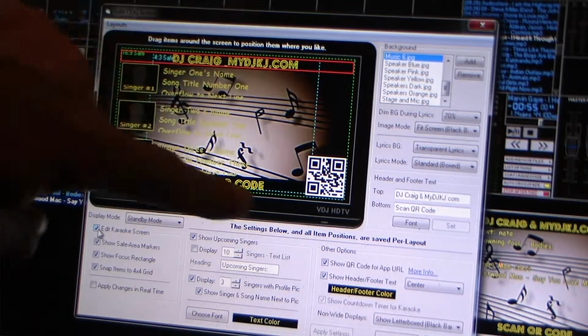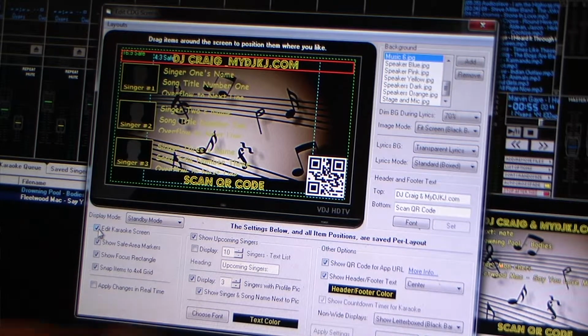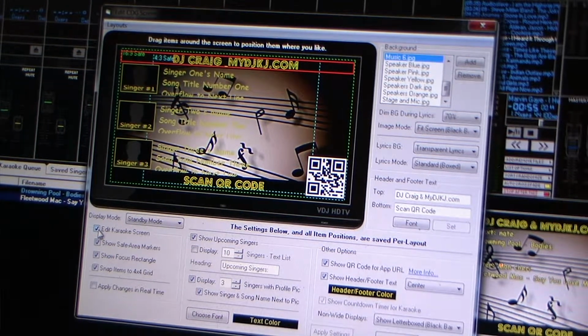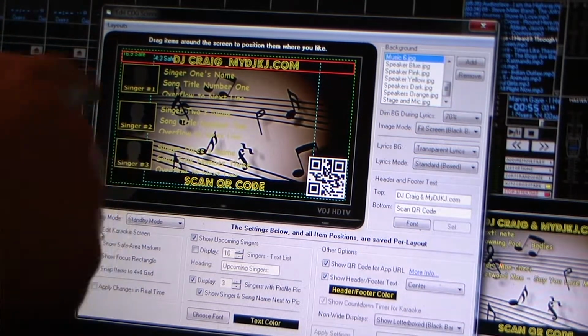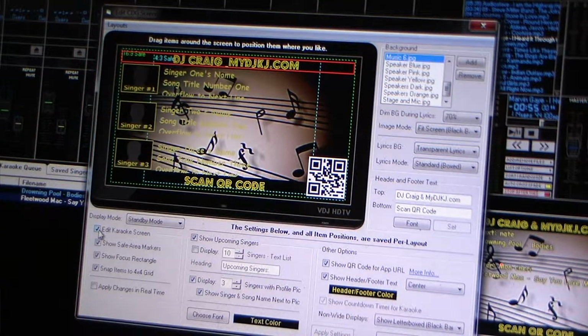We can move things around. We can put text on the side now. We can change everything, move it, adjust it. We can display how many singers we want, how we want them. If we want the picture shown, we can have it just text only. If we just want one, however we want to do that.